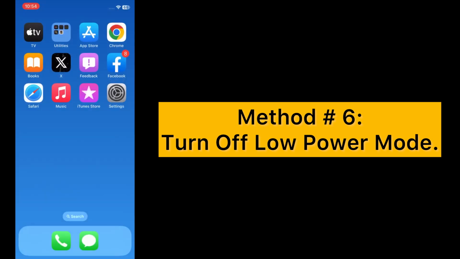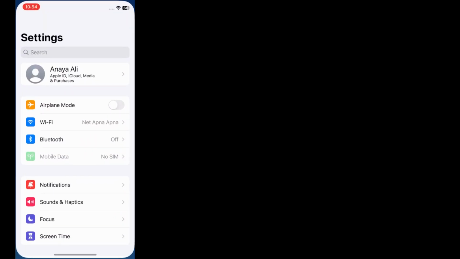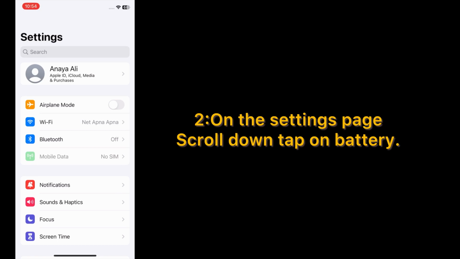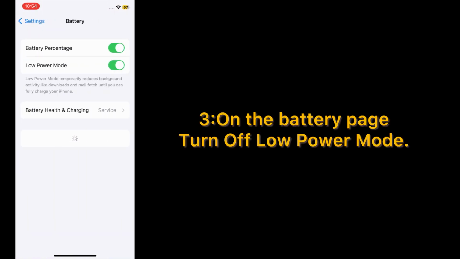Method number 6. Turn off Low Power Mode. Open the Settings app on your iPhone. On the Settings page, scroll down, tap on Battery. On the Battery page, turn off Low Power Mode.